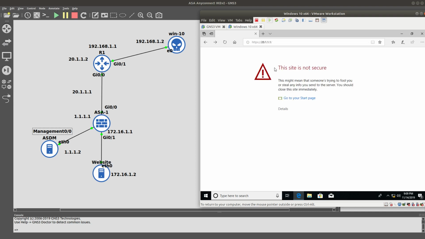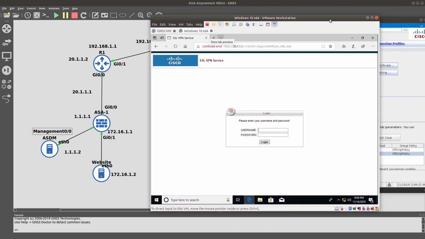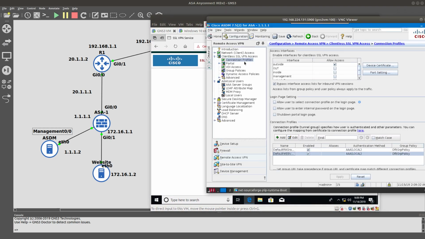Oops, let's go back. Details. Going to the page anyways. It's not secure, just go to the page. And there we go. So we are able to get into this SSL VPN, and that's thanks to the default connection profiles that we have over here. That one VPN profile has the default group policies, and the connection profiles, like I said, are the pre-login policies.